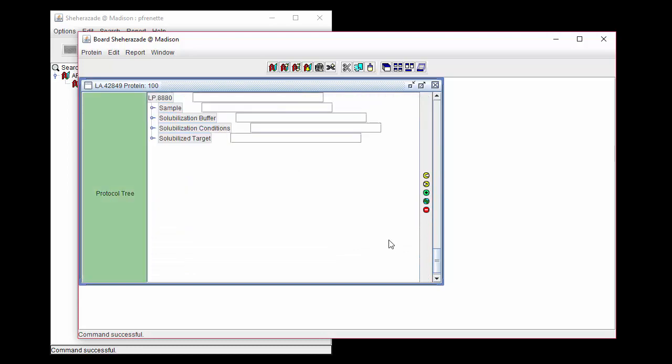I may expand or open this with the first button here, and I'll open the node under solubilization conditions. In this example, let's say my time is 4 and not the default value of 1. I will enter 4 here. My temperature was the same, so I will leave this at 25. And now, under comments, I'll explain a bit more about why my time value is different than the default. I'll save this protein now using the button bar here.